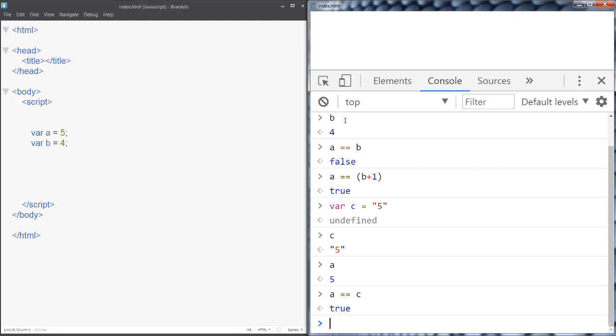And that's where we add in a third equal sign. This gives us the absolute comparison of A and C, comparing the type. And if we do this one, with three equal signs, we get back false.